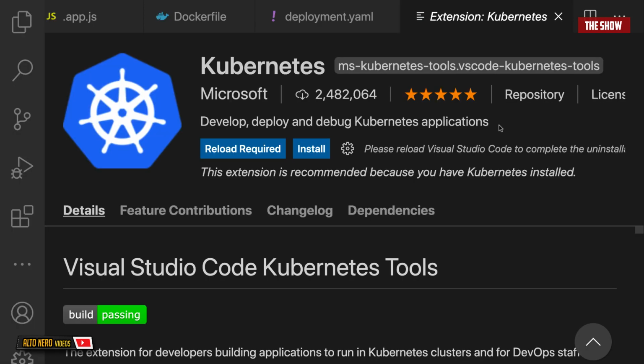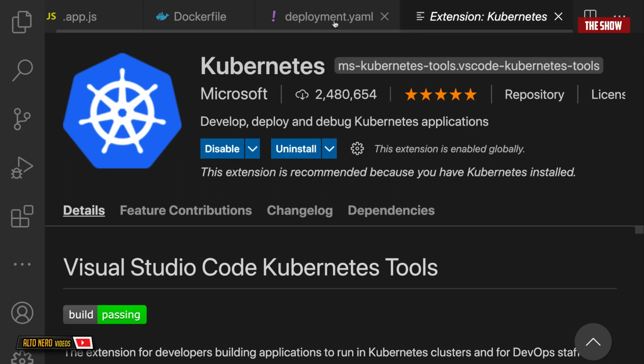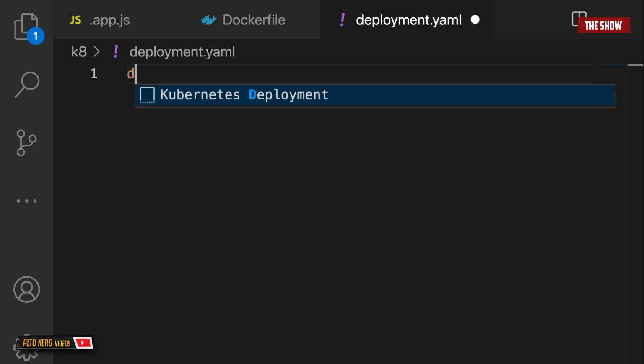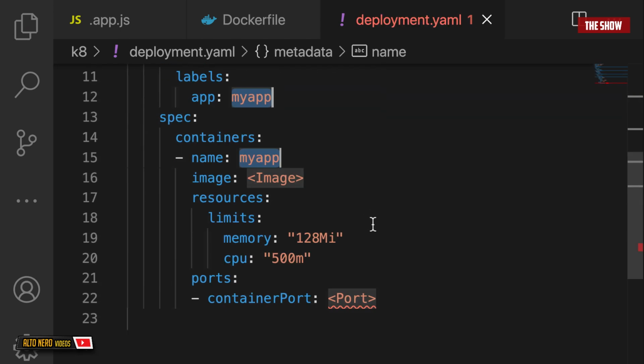In order for me to get assistance when creating the deployment object, I'm going to install this plugin called Kubernetes. And then I'll go to my deployment.yaml file. Now all I need to do is type deployment like so, and I get everything for free.